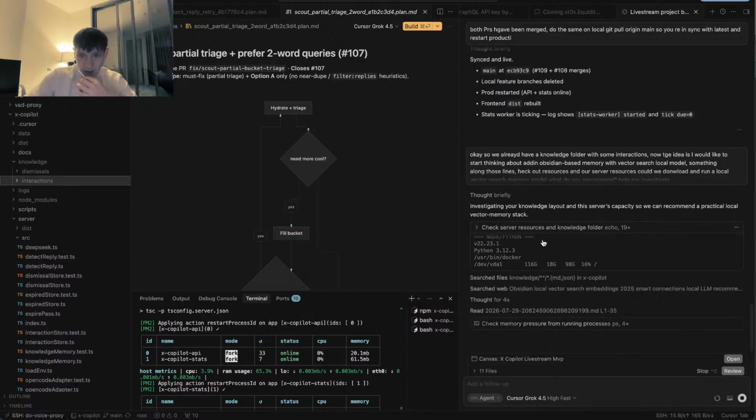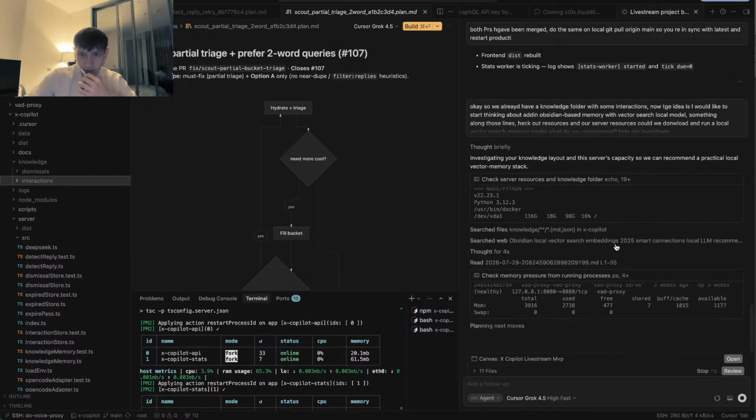And we don't have a lot of cores here. We have a little bit of cores, 2 CPUs, nothing crazy.